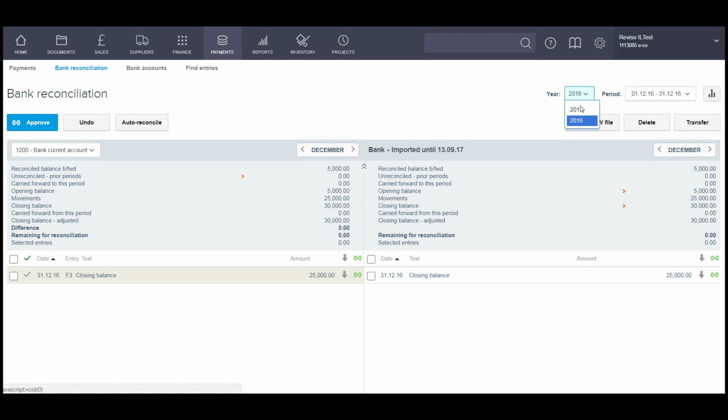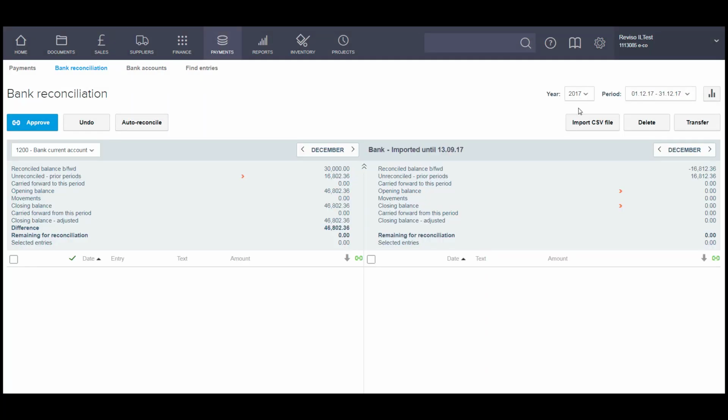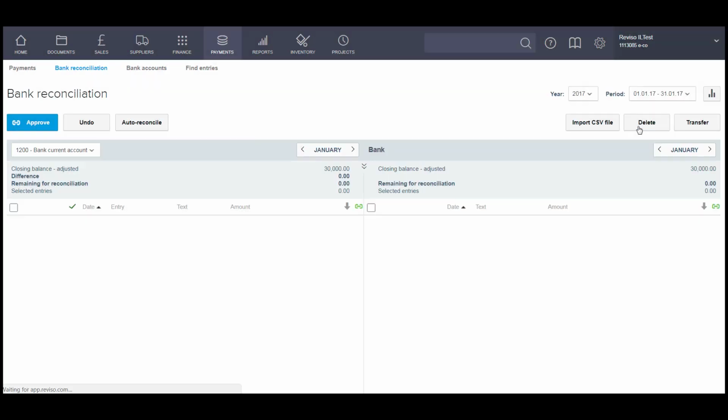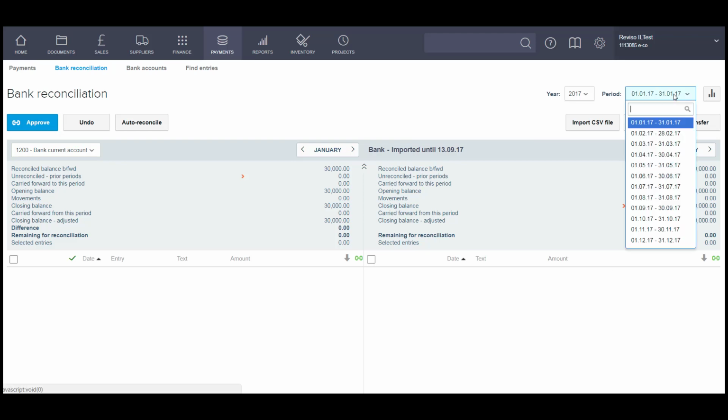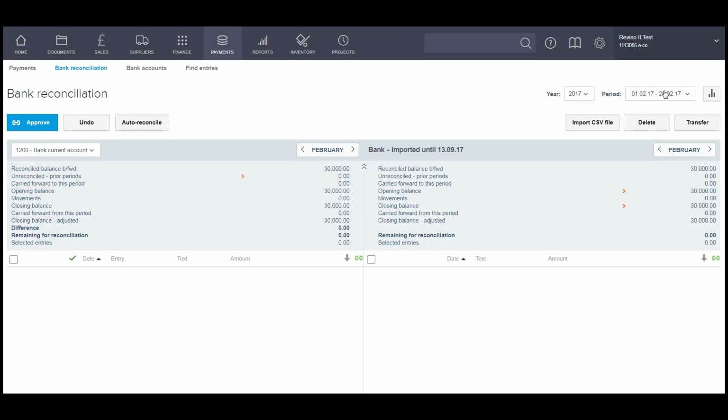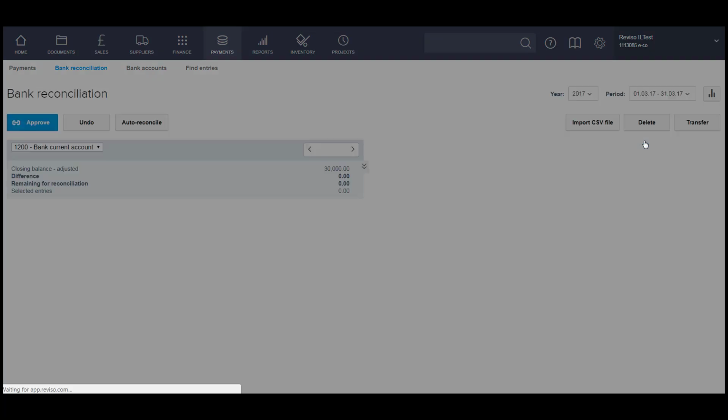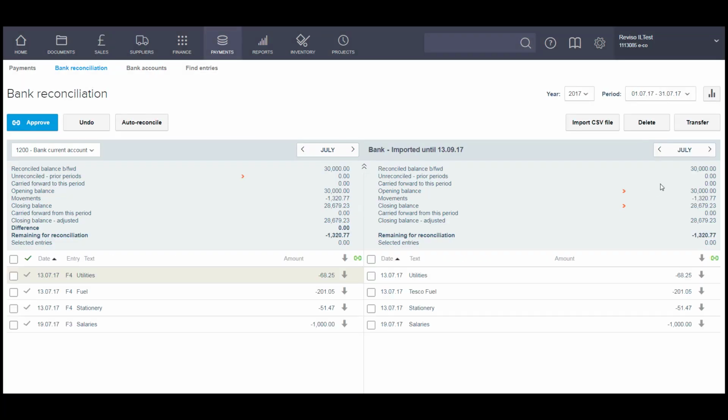Okay, we're now going to move on to 2017. Go to January. There are no transactions there. And find the month where you have your next transactions. So our next month is July, and you can see remaining for reconciliation is the same amount here as it is here.